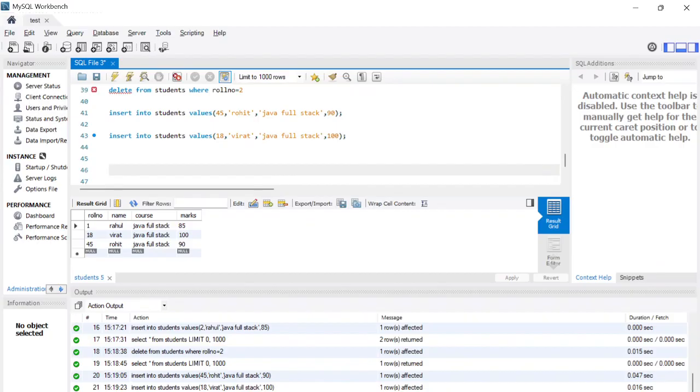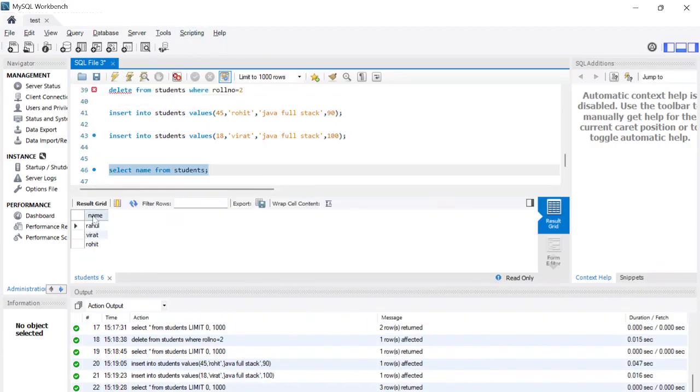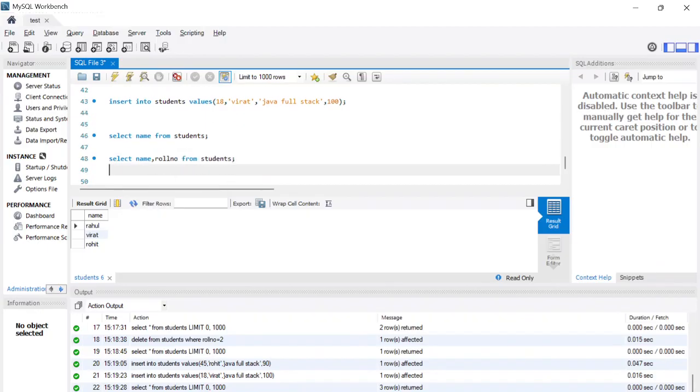Similarly, what I can also do is, if I just want to know the names of the students that are there in my database, I can simply say select name from the students. If I do that, I will get only the names of the students. You can see that 3 names of the students are there. If I want to select more than one column, like name and roll number, I can simply add roll number. Name and roll number will be retrieved.